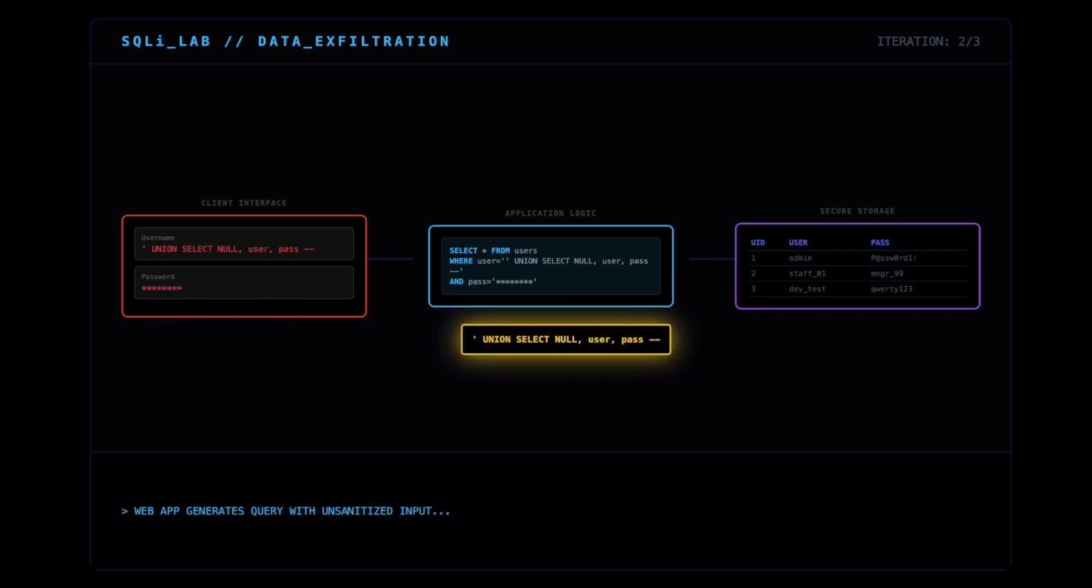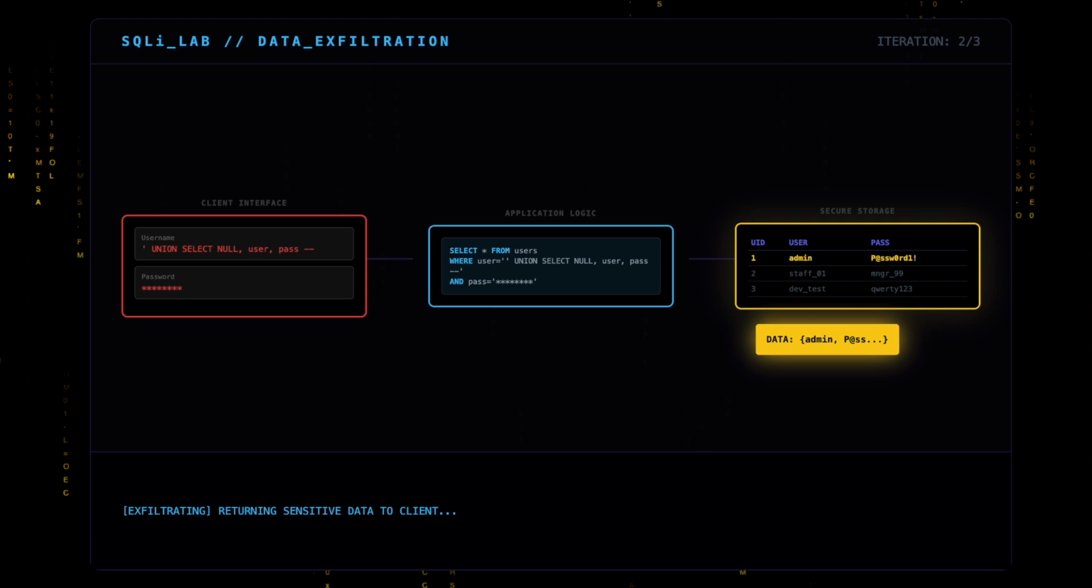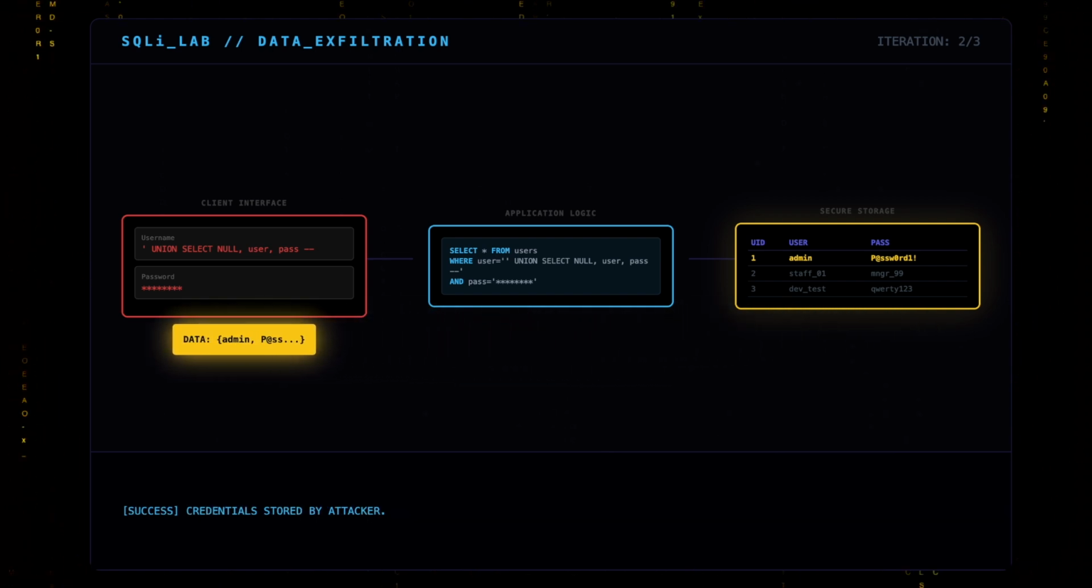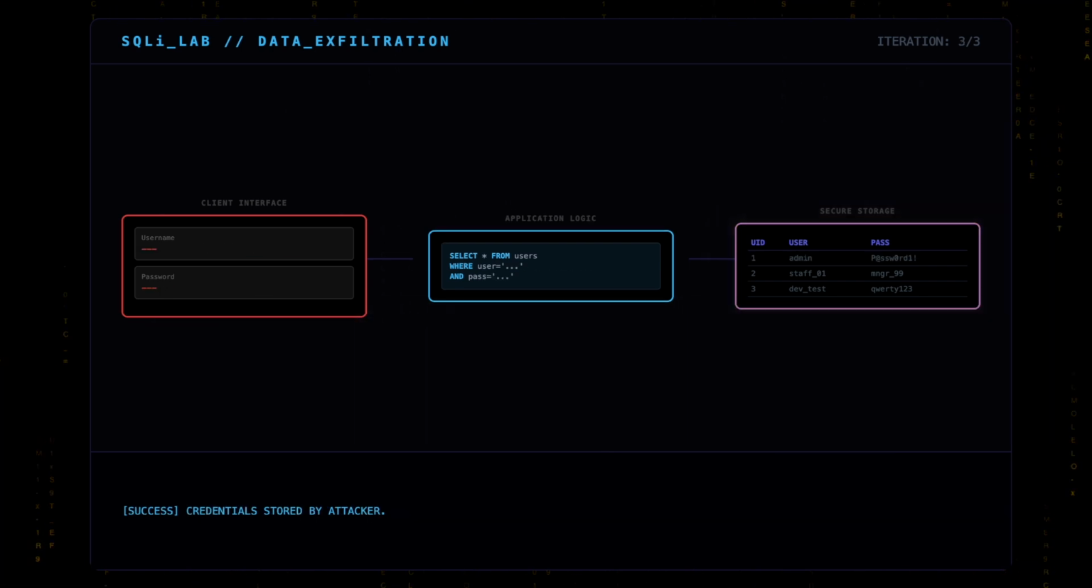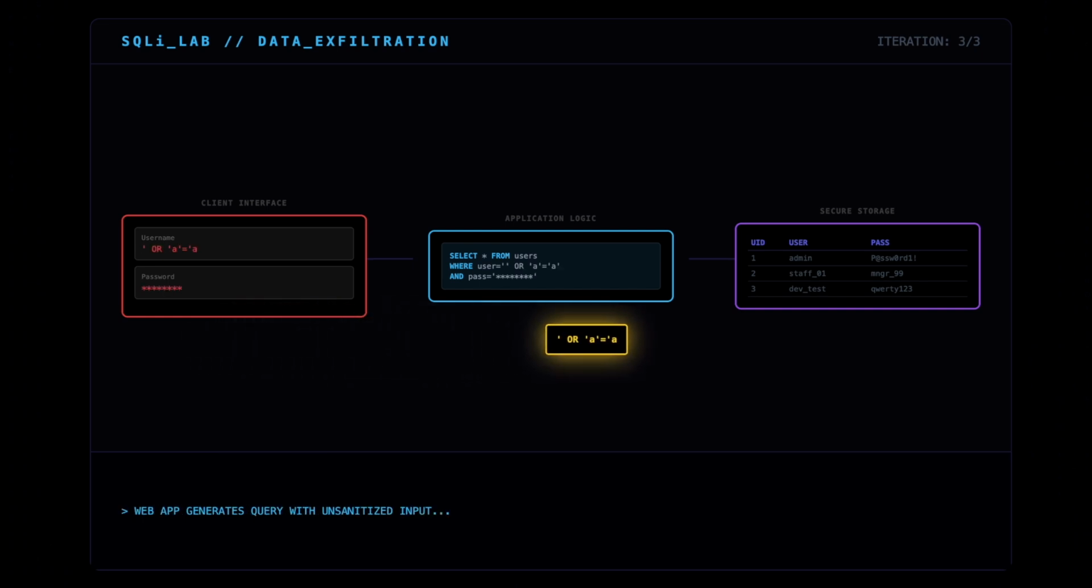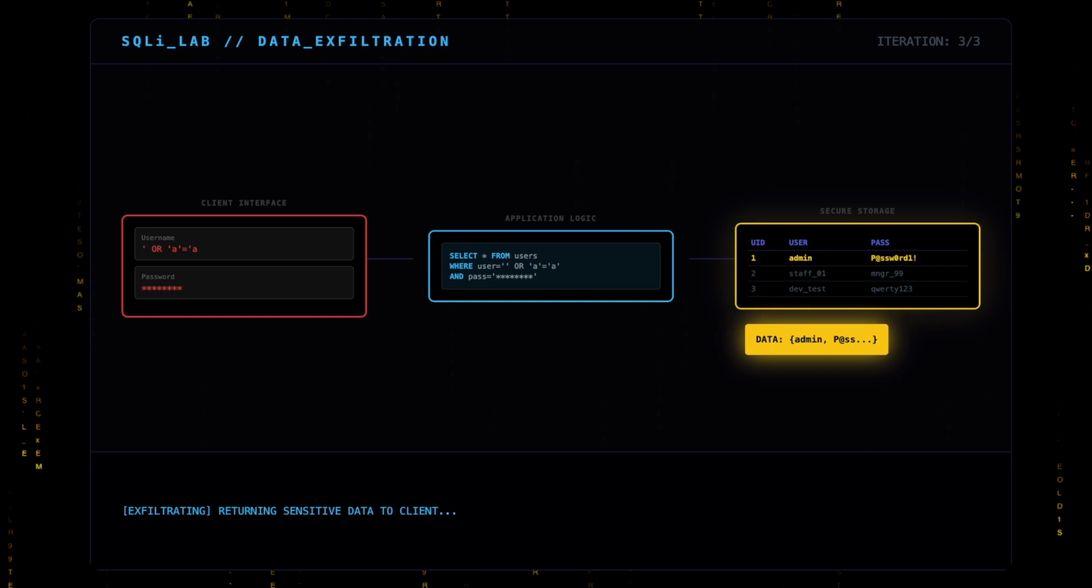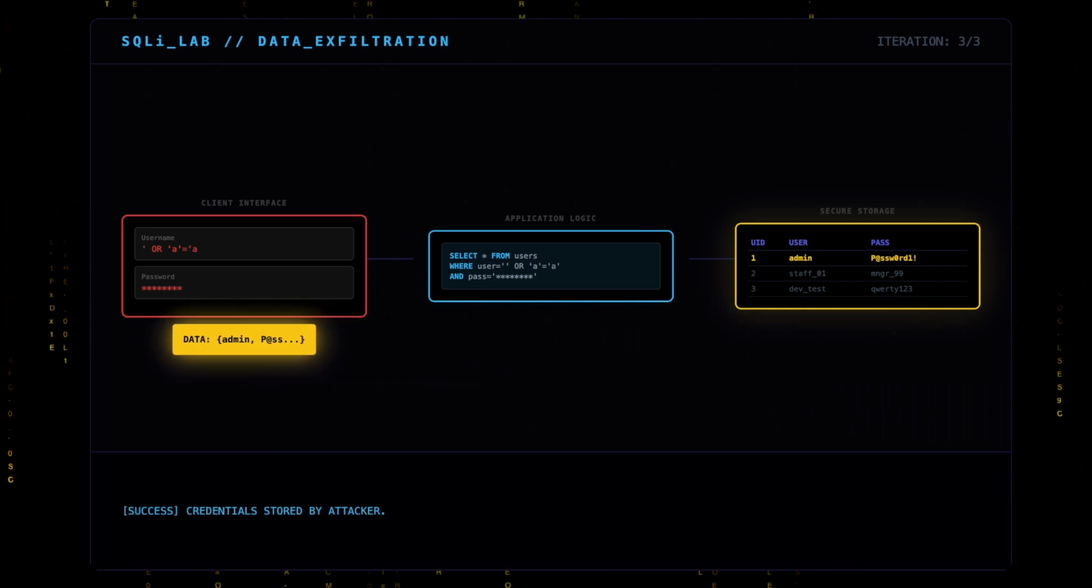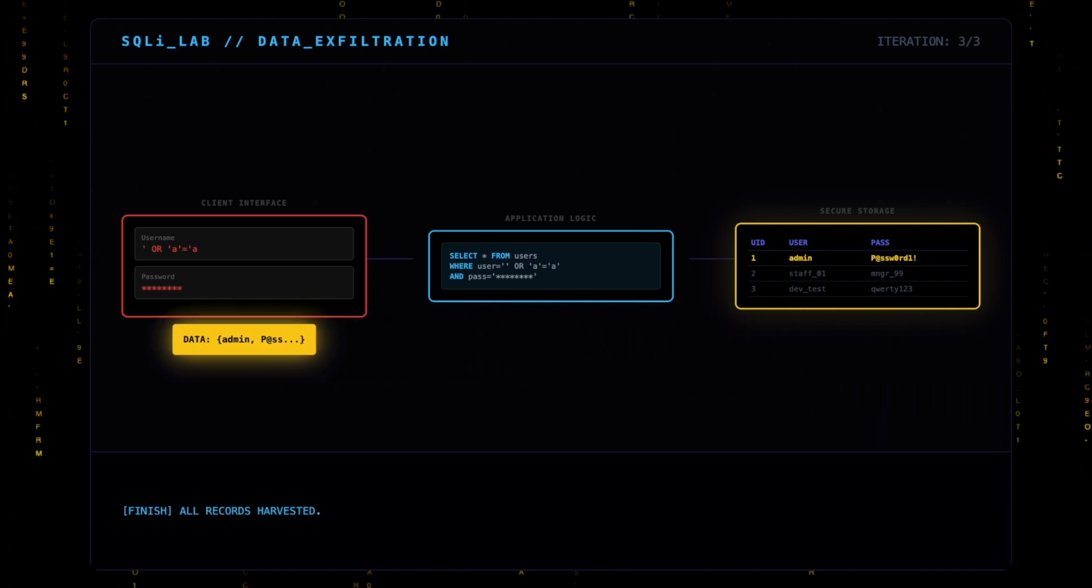Somewhere, someone typed a few unexpected characters into that form, and suddenly the database started answering questions it was never supposed to. Passwords, emails, private data, all spilling out silently. This is SQL injection, and it's one of the simplest ways systems get exposed.